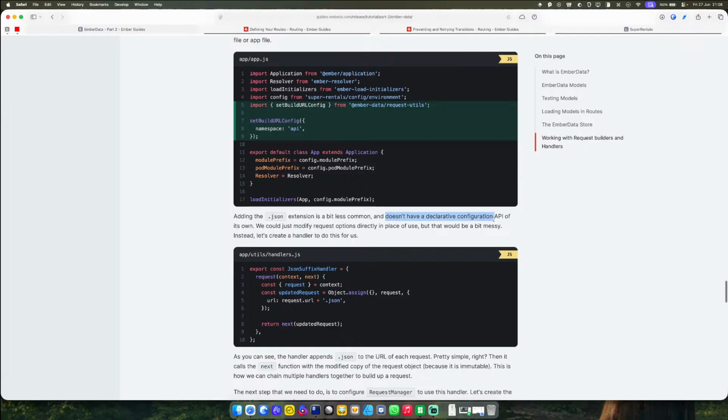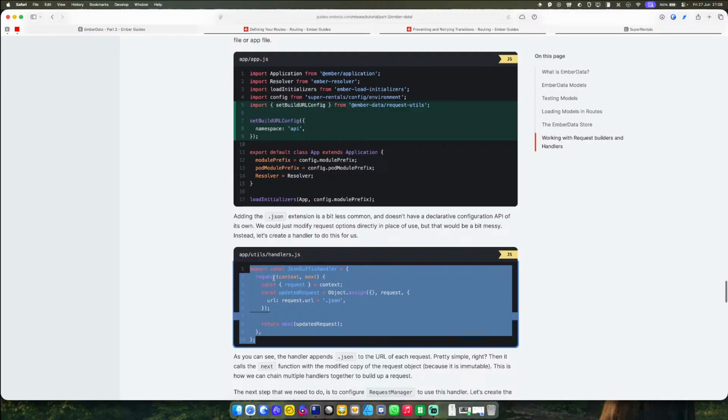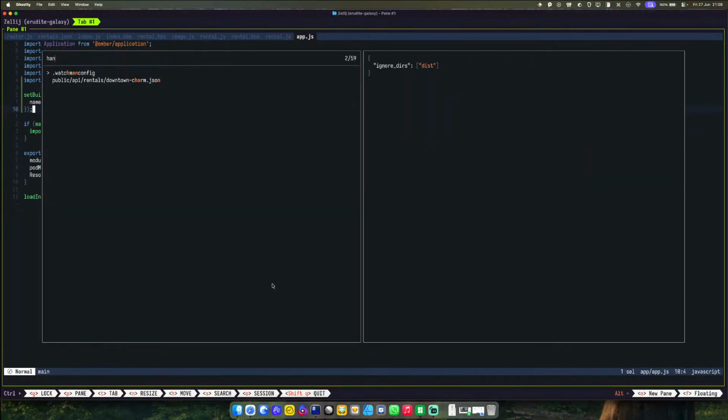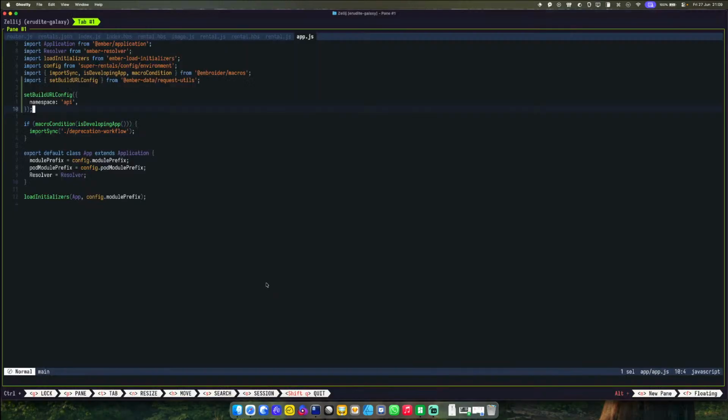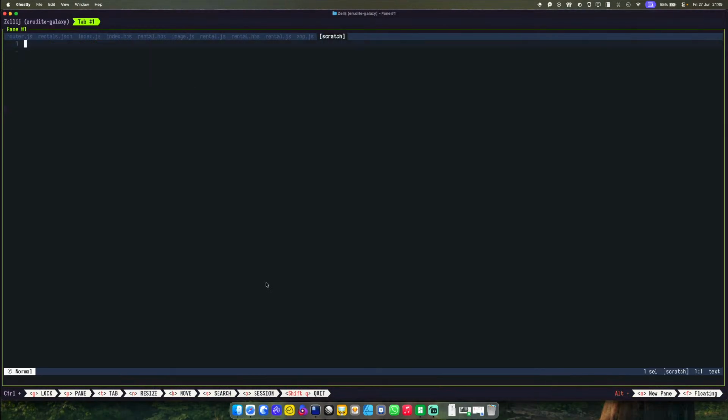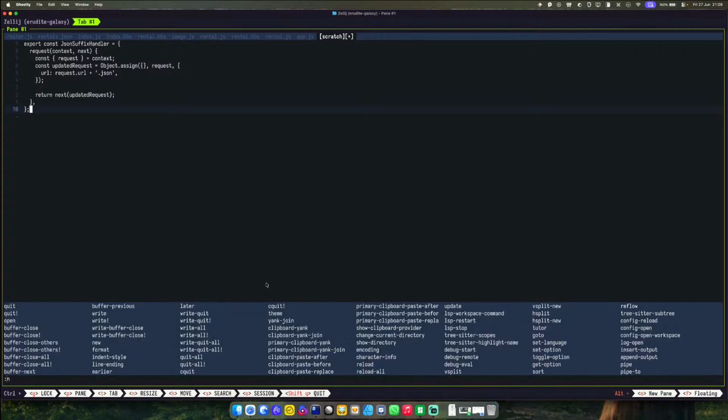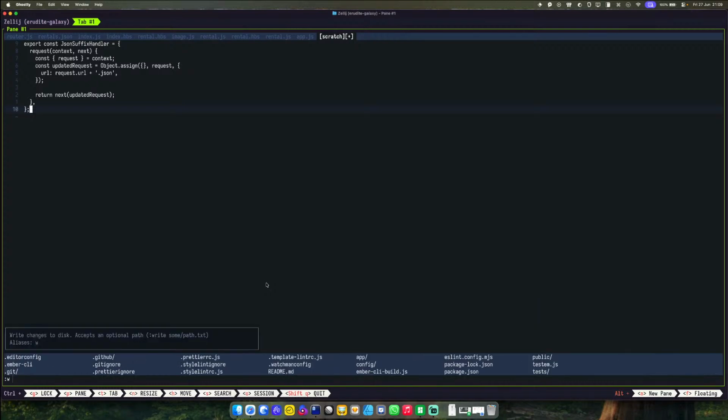And the JSON extension is a bit less common. It doesn't have a declarative configure API of its own, because why would it? So we could just modify request options directly in place of use, but that would be a bit messy. Instead, let's create a handler to do this for us. So we're just going to copy that. We're going to go to handlers. We don't have one. Do we have one? Nope.